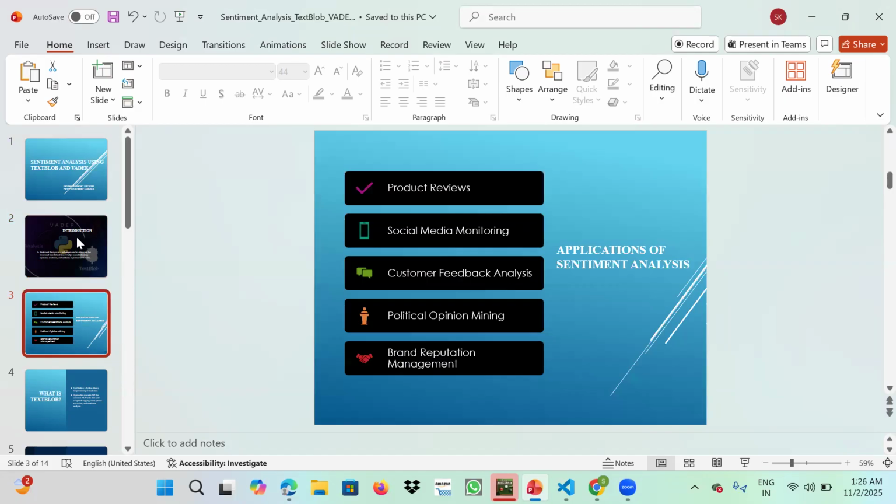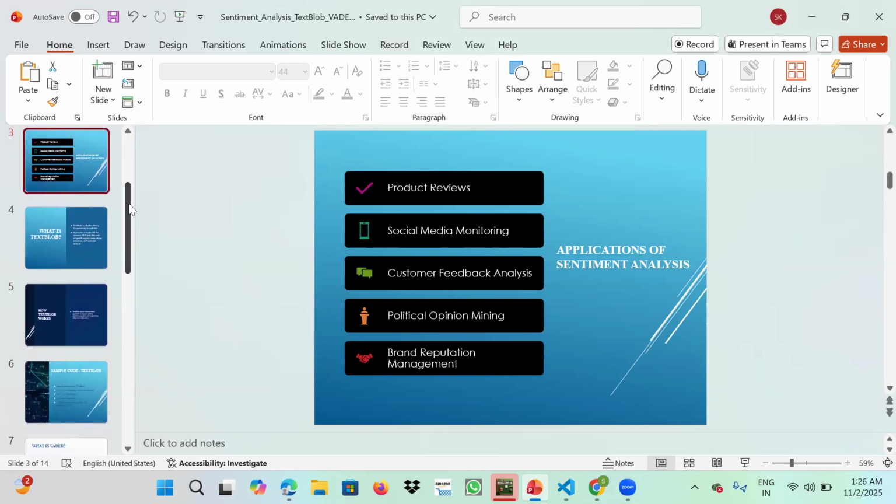Coming to the next slide, applications of sentiment analysis. Here are some real world use cases. First one comes with customer review insights, where e-commerce platforms analyze thousands of reviews to understand satisfaction levels. Now, social media monitoring, where companies and researchers track public opinion about products, movies, events, or even elections.